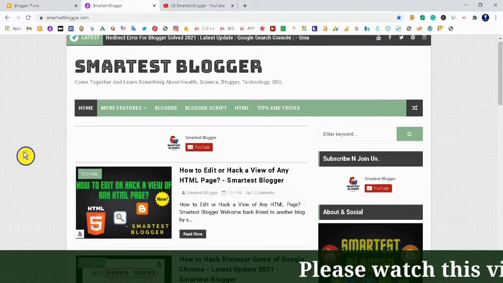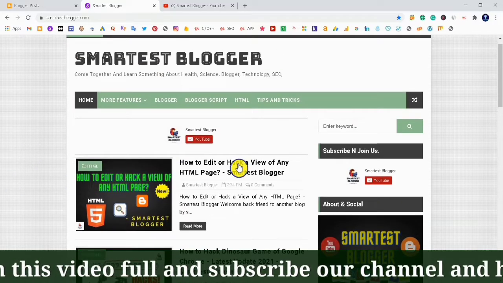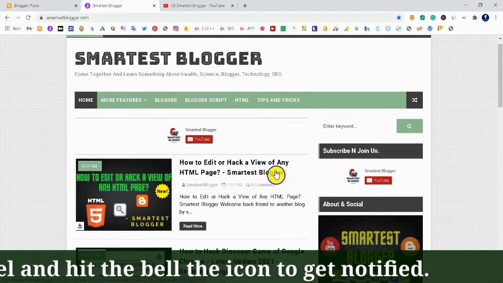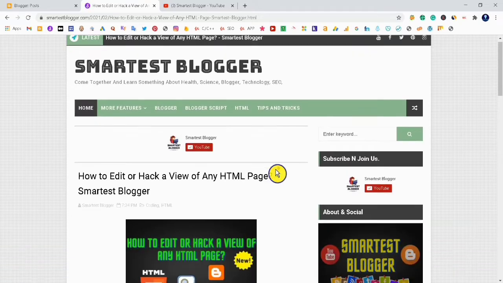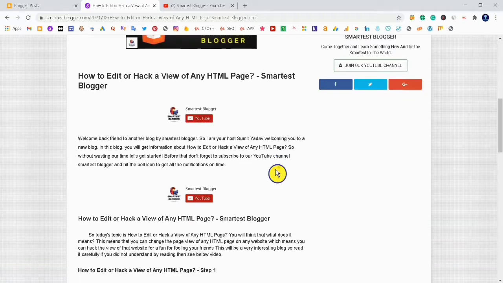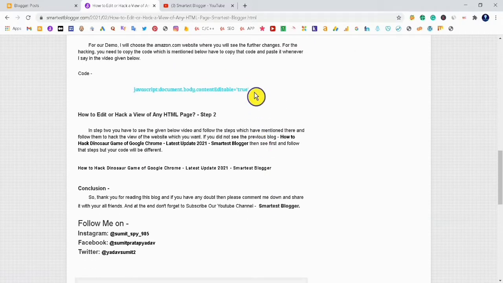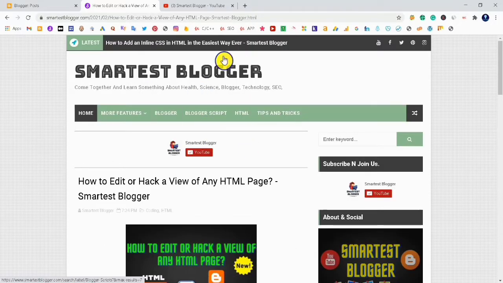So this is my smartestblogger.com website, and here you can find I have written the post on how to edit or hack the view of HTML page. So I will click on this page. After clicking here, you will find the information I have written here. From this page you want to copy this code. I will copy this code. After copying this, if you want to edit a HTML view of this page, you can edit.